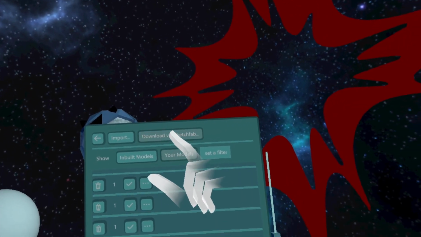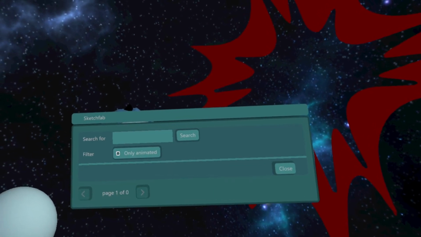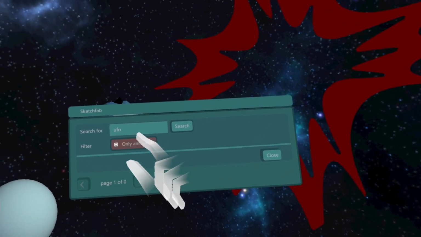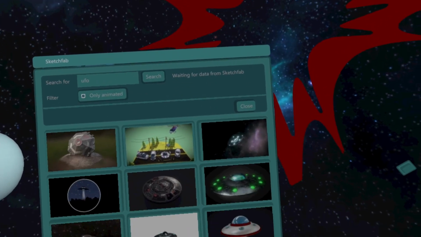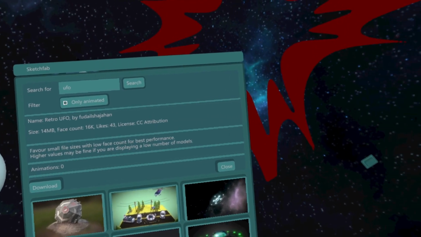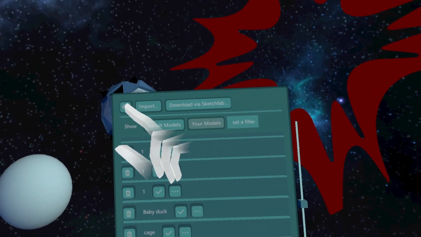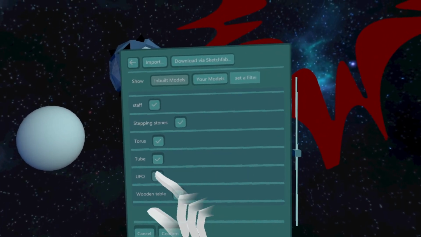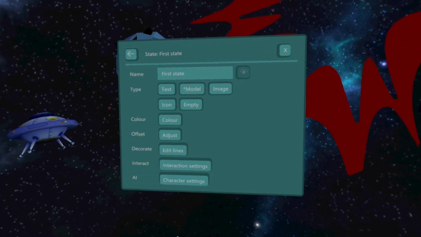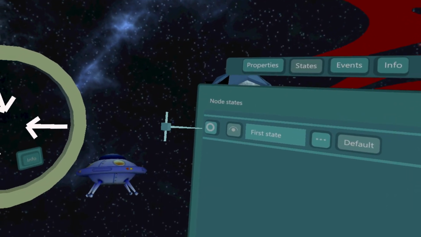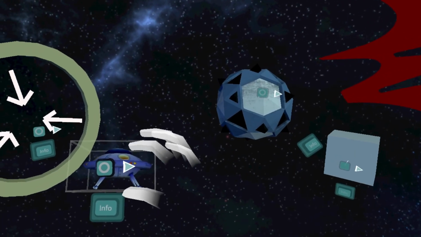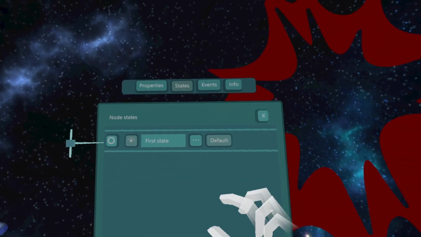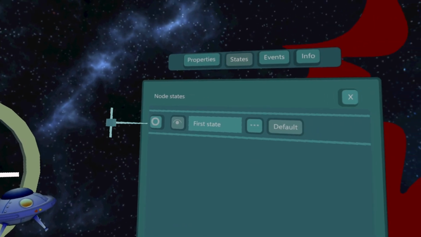I could go into Sketchfab and do a search for UFO and download one of these. But I have got one that I've been using already in some of my demos, so I'm going to pick that one out of my library. Now I'm going to want a few different states for this. This is its normal state. And I also want a state when it's being hit by the bomb.